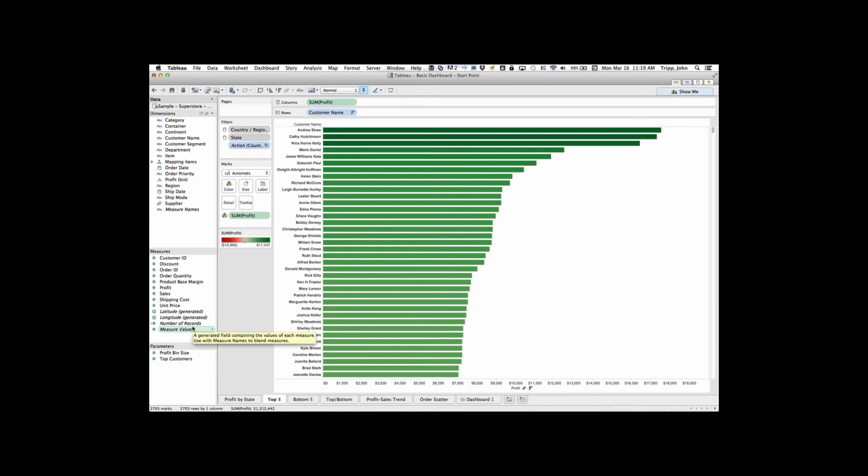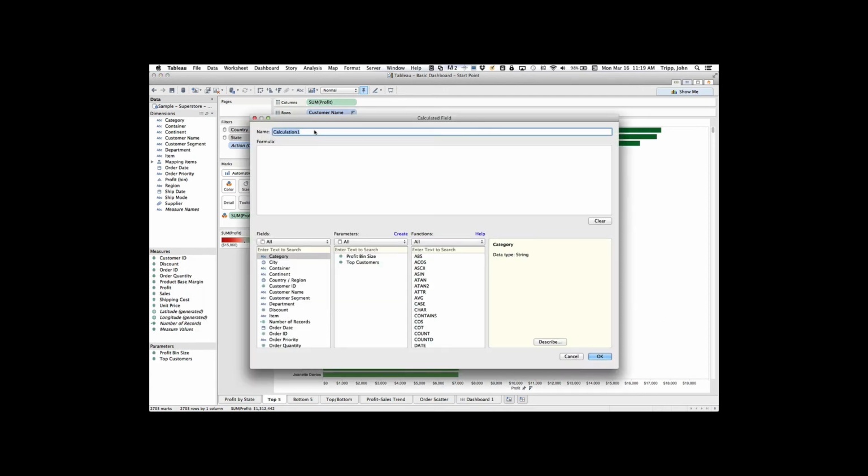So to do that, we're going to create a calculated field. We're going to call it top 5, or you could call it maybe in top 5, because it's going to be a Boolean. You can type if index is less than or equal to 5, then 1, else 0, end. So this is just typical if then else syntax.